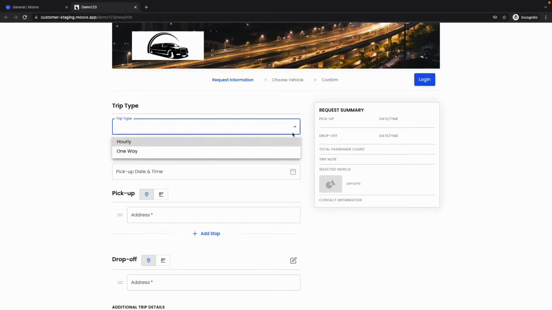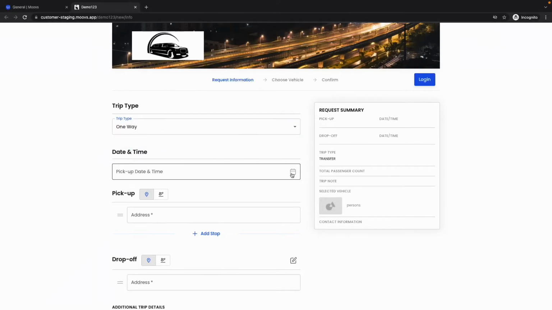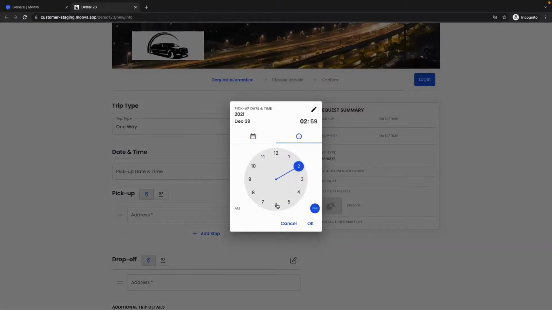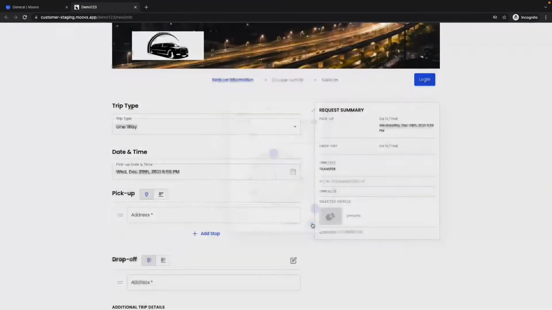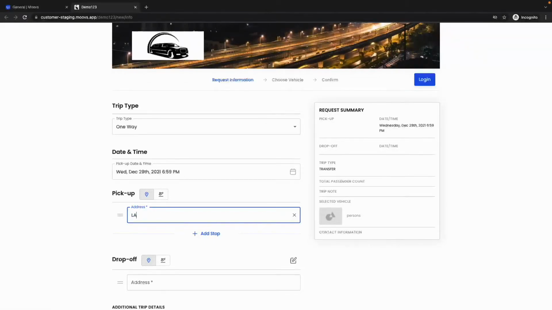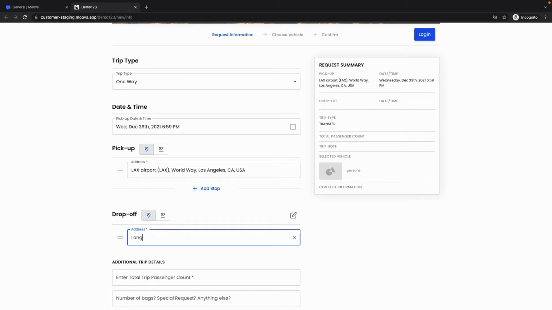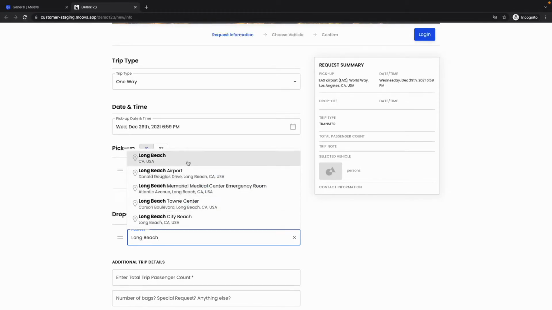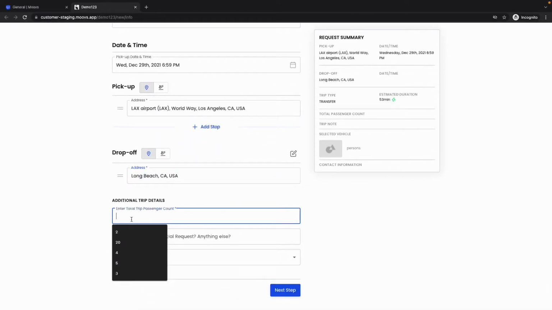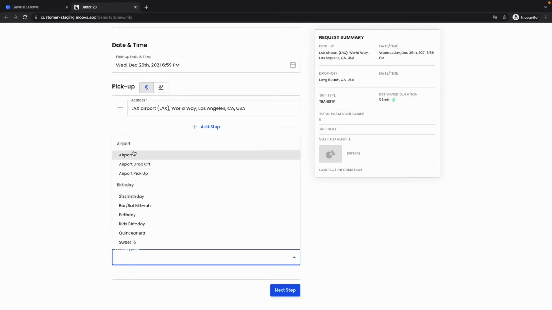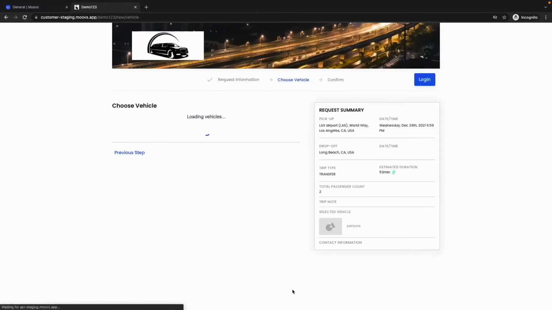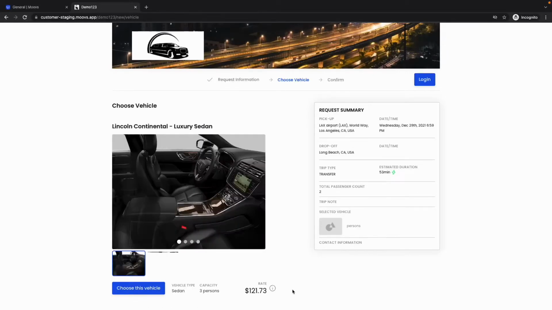They simply come in here, select what type, hourly or one way. Select the date and time that they want to book a reservation with you. Enter the address that they'd like to be picked up from, the drop-off address, any additional details, and they select an order type. They hit next, and then they're prompted to select a vehicle from your available fleet inventory.